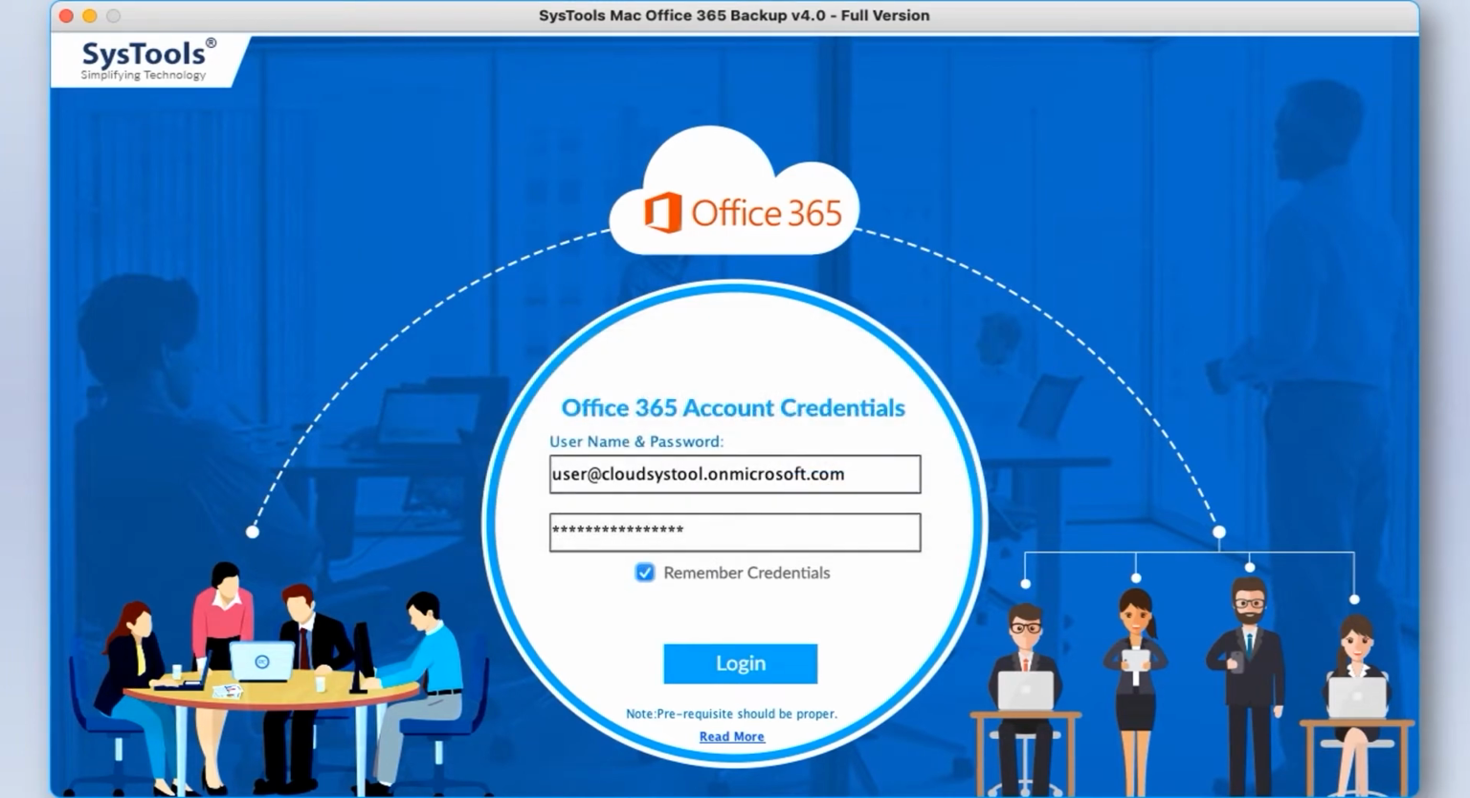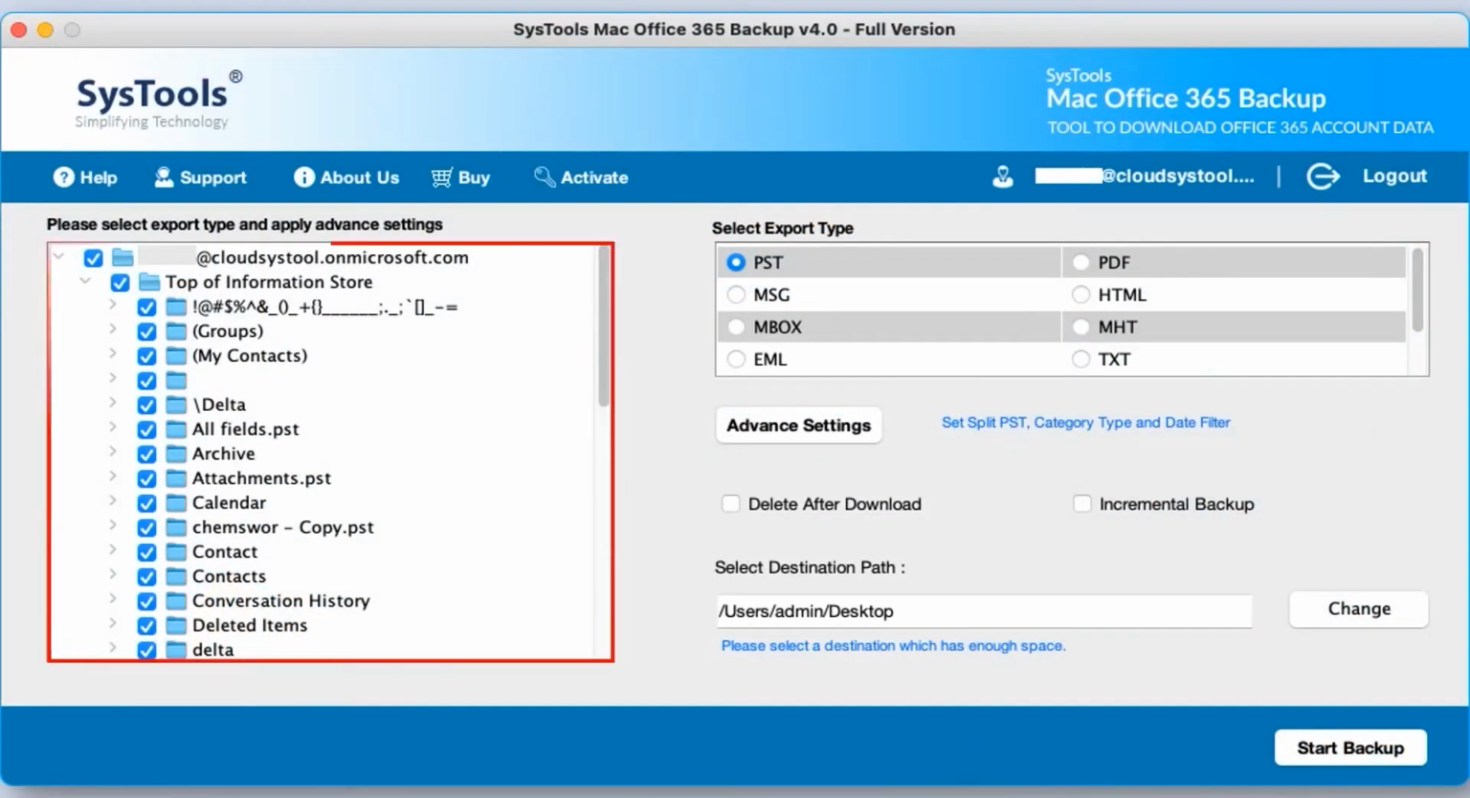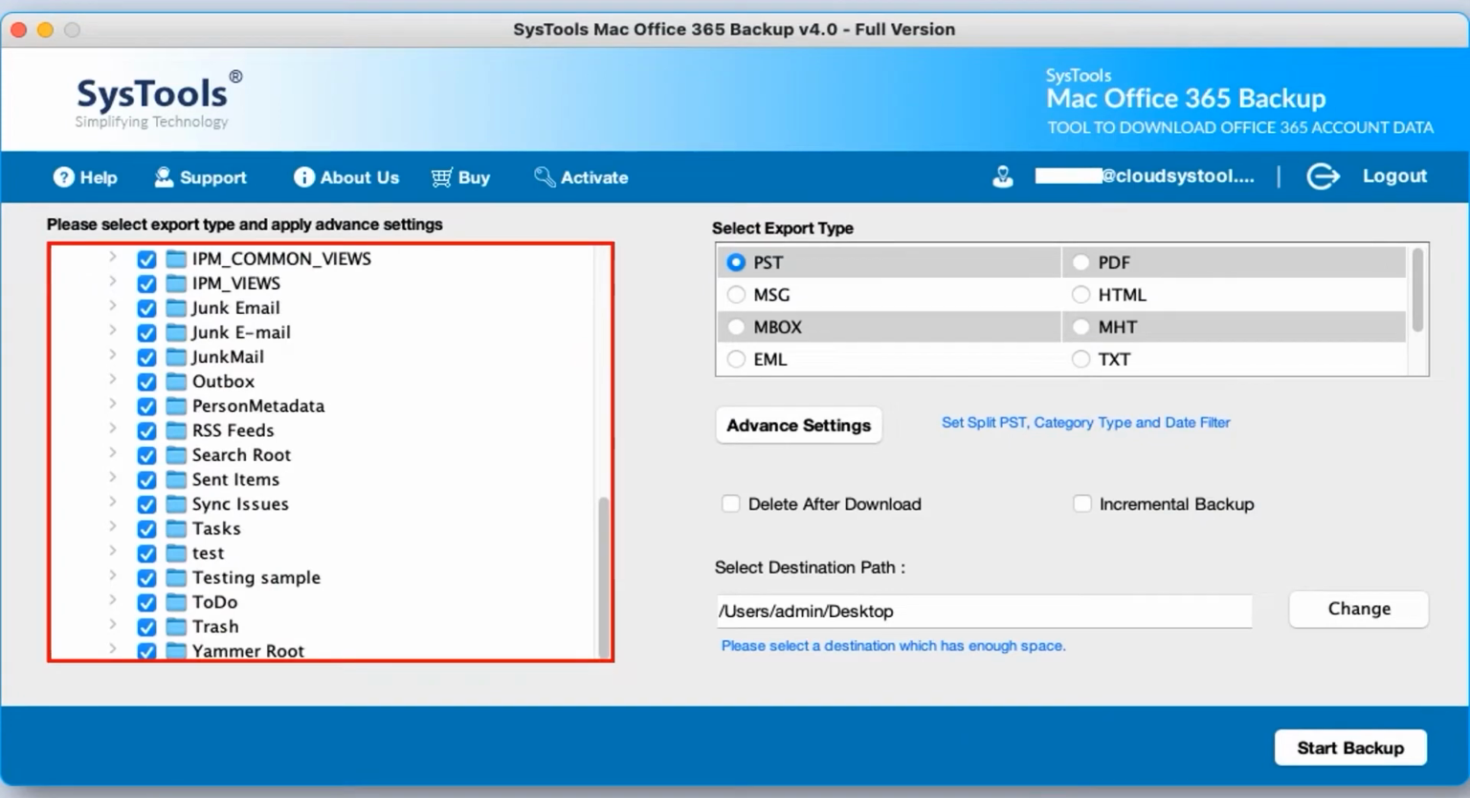Before hitting the login button below, make sure that SysTools Mac Office 365 backup prerequisite settings are proper. After making changes in account settings, open the software and hit Login button below. In the next window, you can see on the left menu pane, the Office 365 account folders. You have option to mark and unmark the folder as per your requirement for backup process.